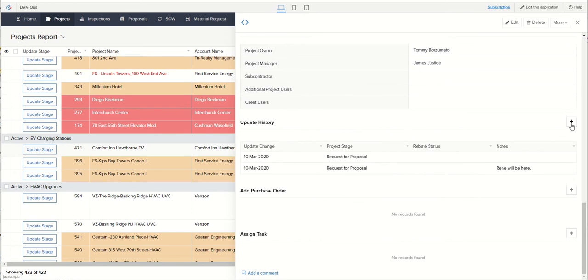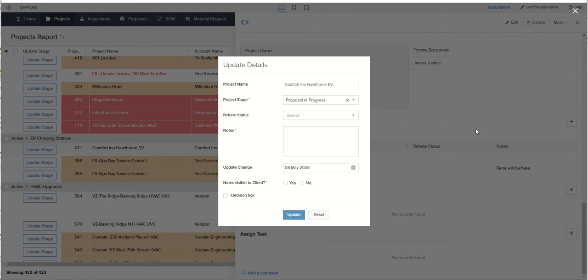We click the plus button and select the proper stage or rebate status that we want to add. If there are no changes in the status, then you can just add directly a note on what happened if it corresponds to that same stage or rebate status. So in this case, I want to say that the proposal went for approval, and then I'm going to add my changes.